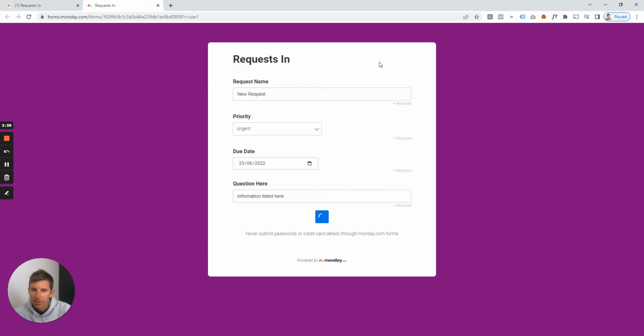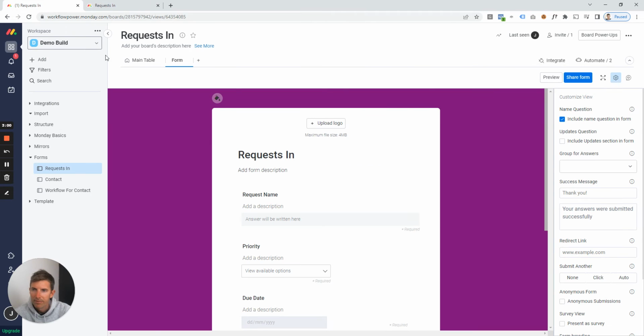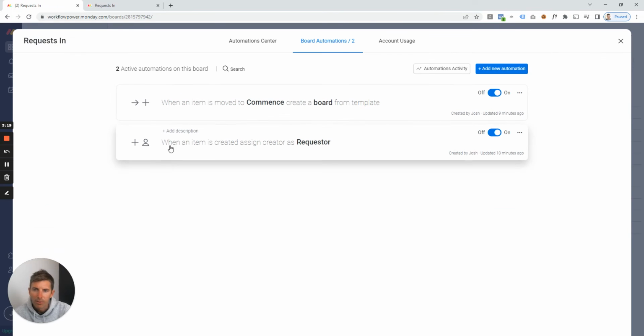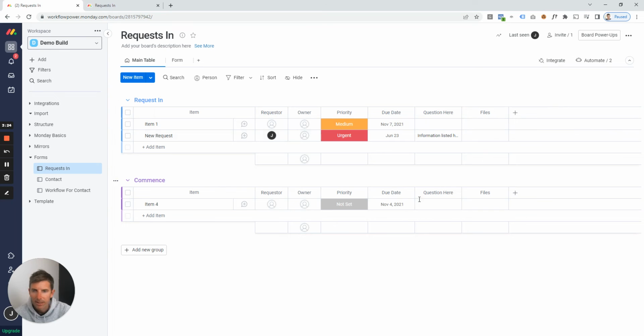Once we get that request submitted, what happens is that it lands in this board here. You can see I've got all the information that I've collected in that form in my table view here in Monday. You can see it's automatically populated the requester. That's done off some automation. If we look here, we've got: when an item is created, assign the creator as requester. So me, as the person that submitted that form, it will automatically add me into the people column.